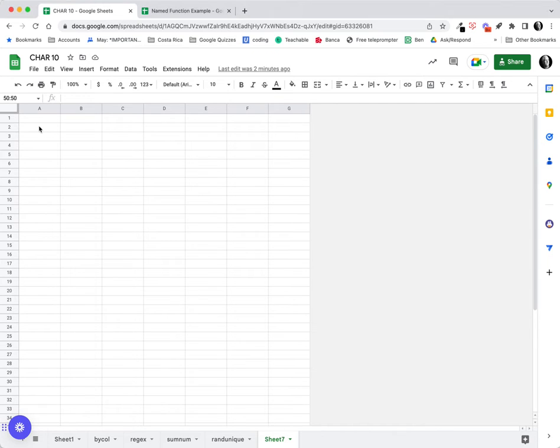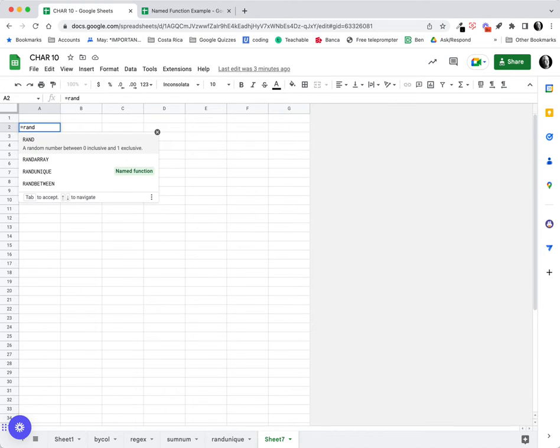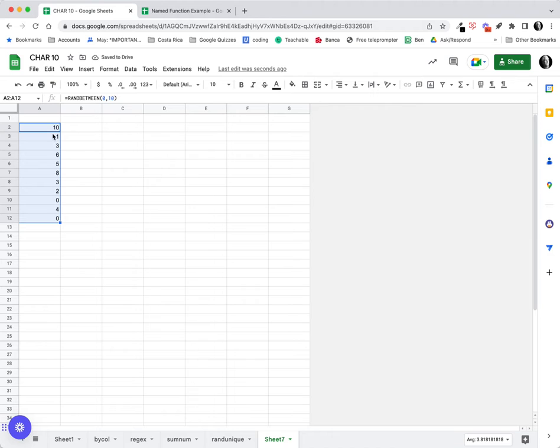Now, sometimes I need a set of random numbers, and I could just do equals RANDBETWEEN. In RANDBETWEEN, you might start at 0 and go to 10, and it's going to create a random number between 0 and 10. If I copy that down, you'll see I get a random set of numbers, but I also have duplicates in there. So sometimes if I want to make sure I have unique numbers, a simple RANDBETWEEN is not going to work for me.